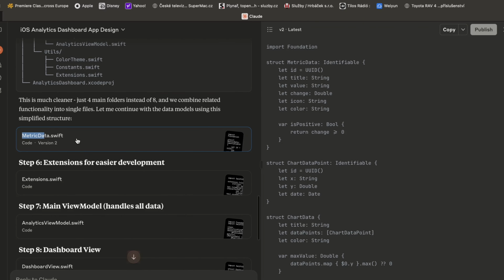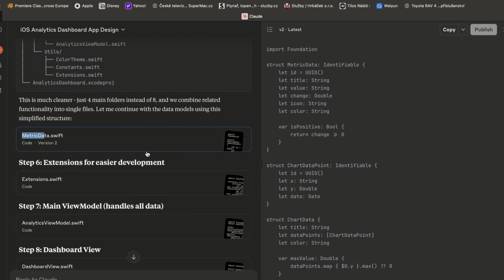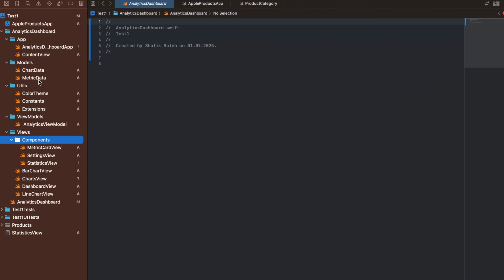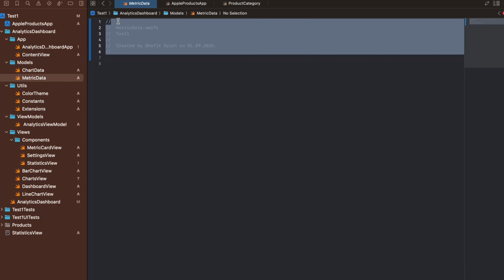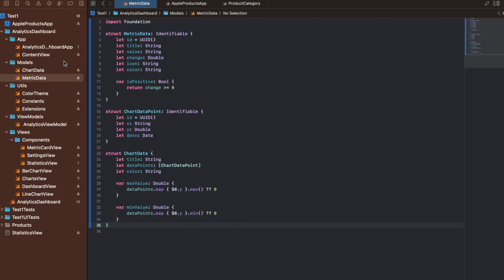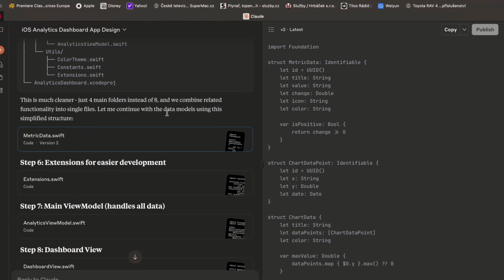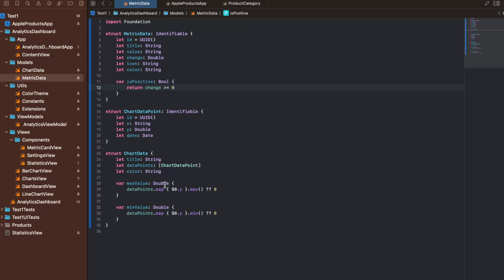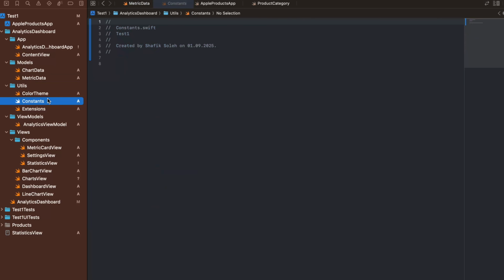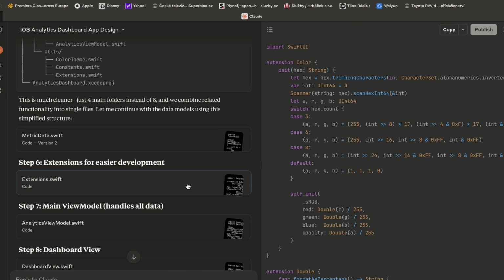So MetricsData.swift, you can see the whole code here. I'm just going to click copy, go to MetricsData, delete this, paste it, boom. You don't see any errors, that's good, but sometimes you can have errors because this code, for example, will be linked to some non-existing code. So you first need to probably finish everything.